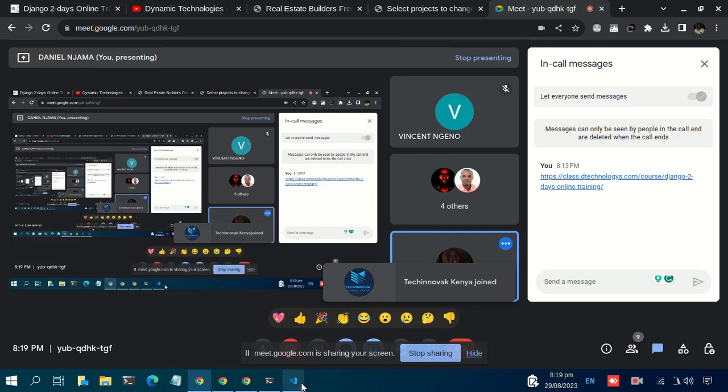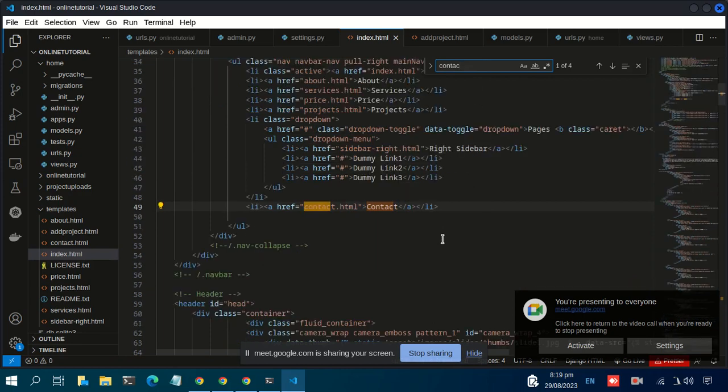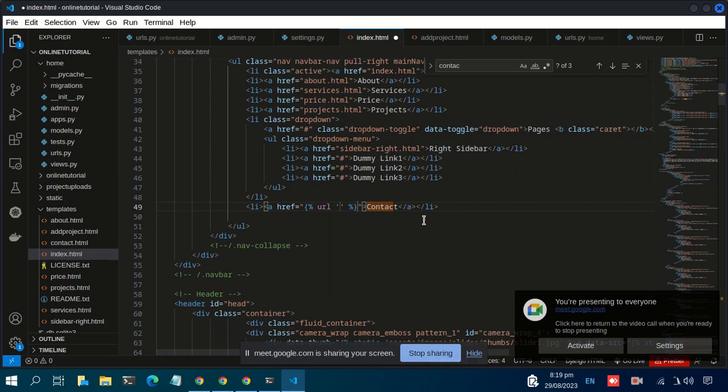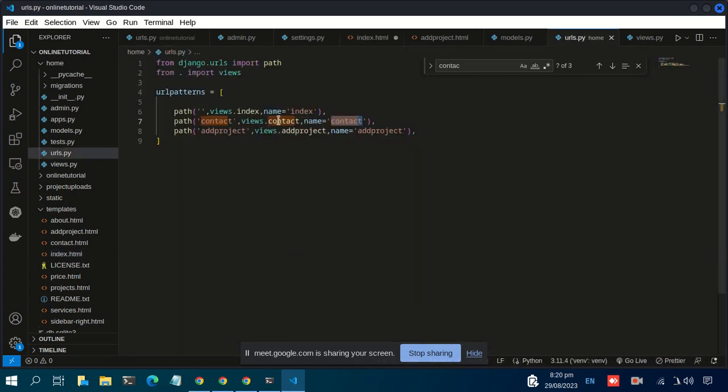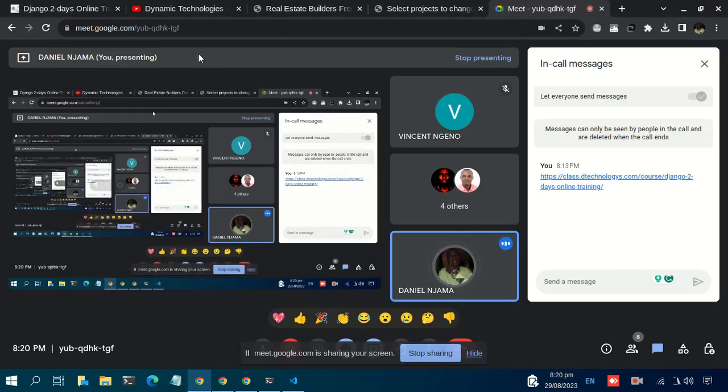So we need to check on other occurrences where the contact appears. So let us check that out. We also have it here. So what we need to do, we add URL, then we select that, then add our contact, rather the name we gave under this section. So we go back, save that, then come back here and reload.